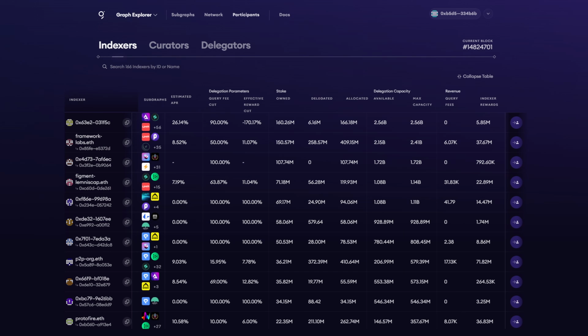Now, we'll go into an in-depth review of what each tab means for you. Indexers are the backbone of the protocol, being the ones that stake on subgraphs, index them, and serve queries to anyone consuming subgraphs. In the indexers table, you'll be able to see an indexer's delegation parameters, their stake, how much they have staked to each subgraph, and how much revenue they have made off of query fees and indexing rewards.